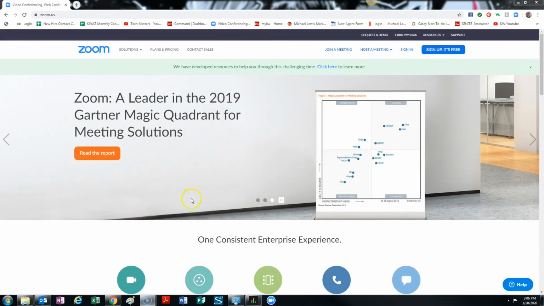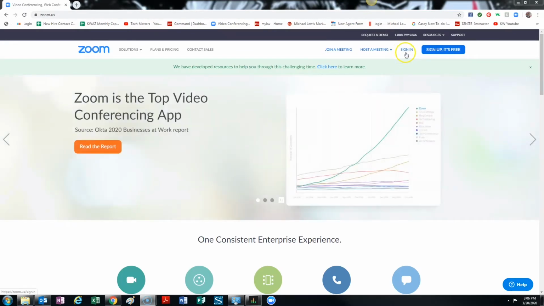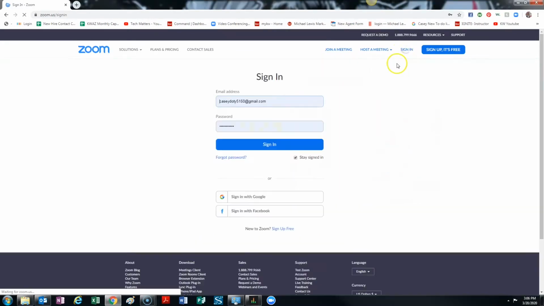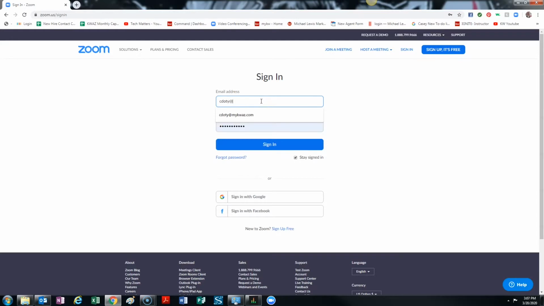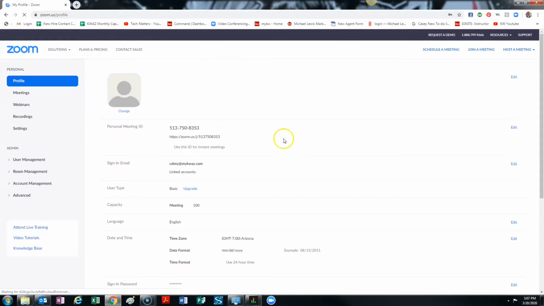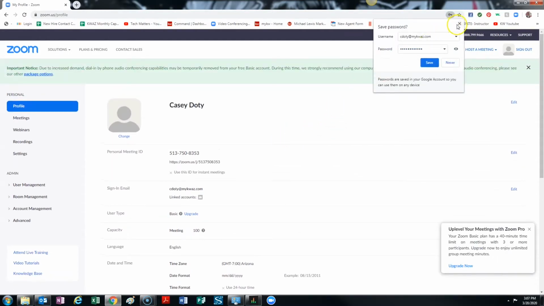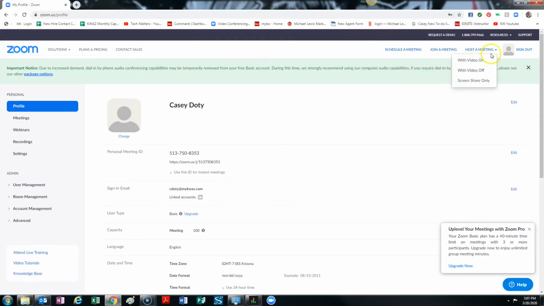Now that you have created your Zoom account, it's time to use it. So if you just created it, you should still be signed in. But if not, just go ahead and do sign in. And then I'm going to sign into the account that I just created. Okay, when you first sign in, you can save your password if you want. I do recommend doing that if it's an account you're going to be using all the time.